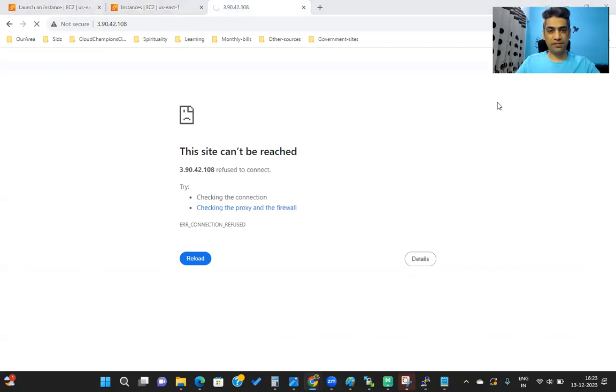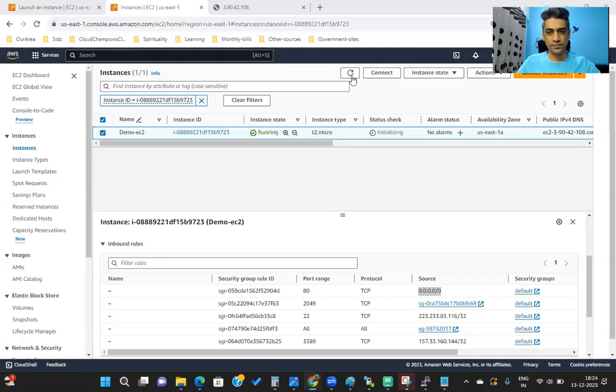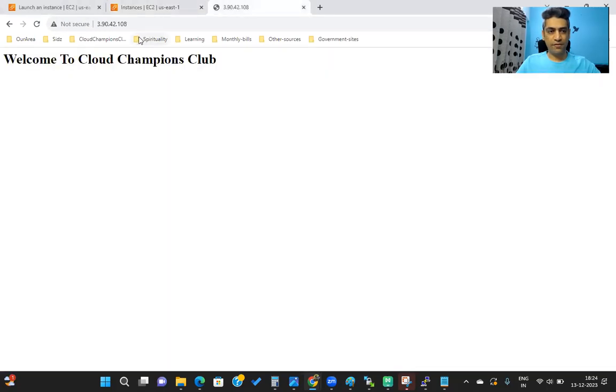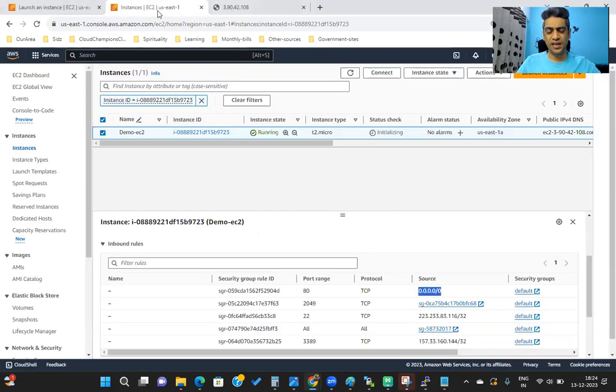Let's see if the web page is available. It takes time for the instance to come up, and once we refresh this page, you can see the page has come up, which means the instance is running.